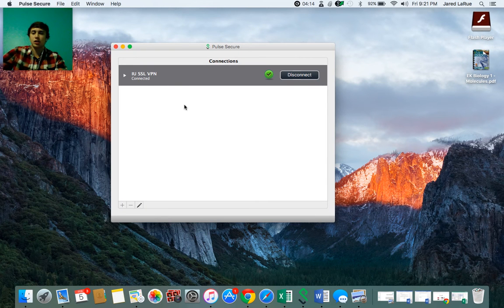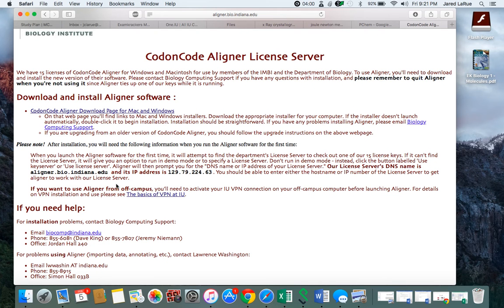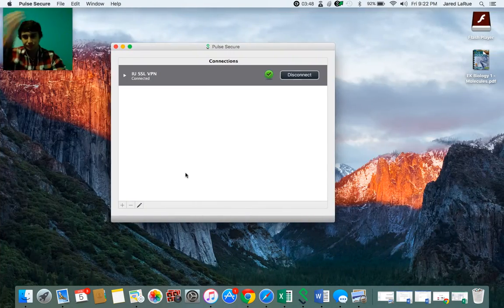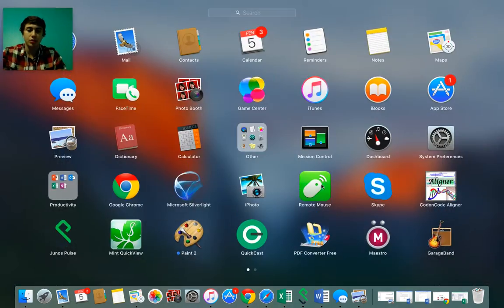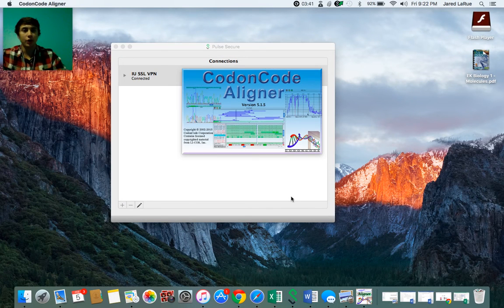All right, so once you have initially downloaded the Pulse Secure, you're going to want to connect to the IU network. This just allows you to be connected to the IU network whenever you're not on campus. So you'll just log in there with your username and password that you normally use at the school. Second, you're going to want to come to this website and pull this website right here. And then you're going to want to pull either of these two links, the IP address or the DNS server name. And that's just going to allow you to log into the Codon Code software. So right now I'm going to log into it real quick.